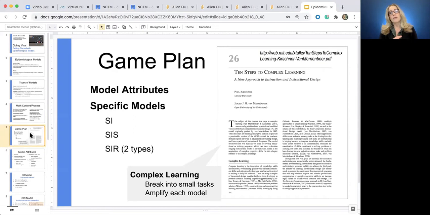And our overarching paradigm for this discussion is to look at building models through the lens of conducting complex learning. We're going to break down the big model that we're going to work on building into much smaller pieces, and those smaller pieces or smaller tasks can then each be amplified and then put together in order to make the complete model.